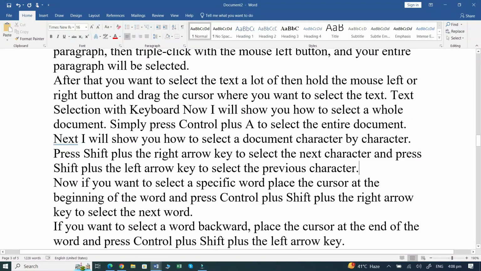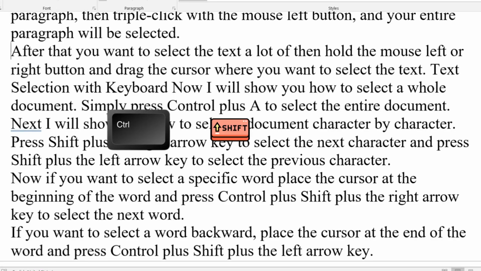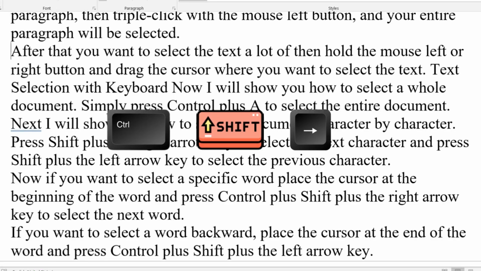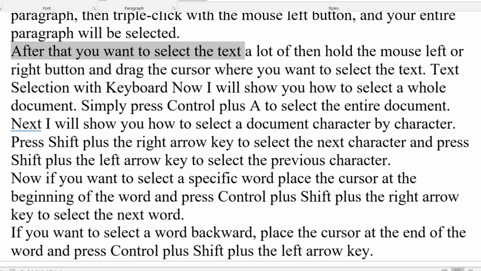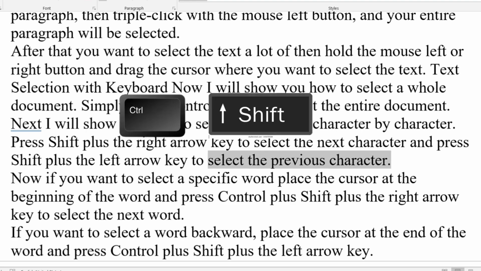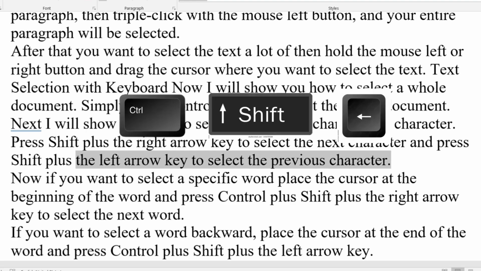Now, if you want to select a specific word, place the cursor at the beginning of the word and press Ctrl plus Shift plus the right arrow key to select the next word. And if you want to select a word backward, place the cursor at the end of the word and press Ctrl plus Shift plus the left arrow key, and your word will be selected.